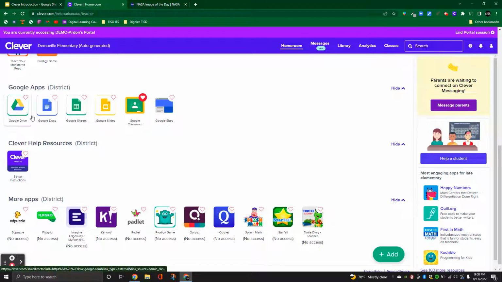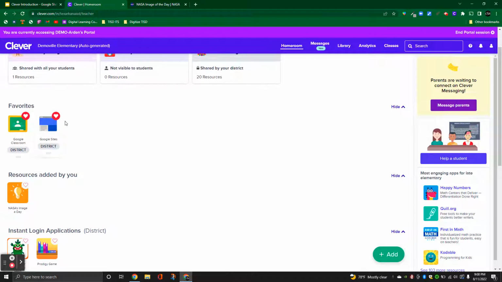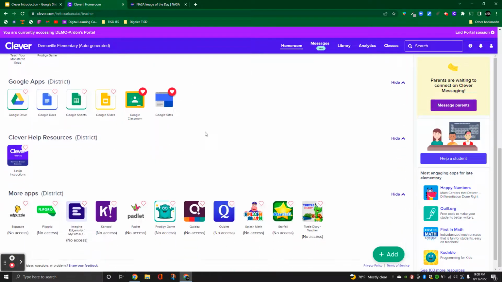Again, if we keep scrolling, we have Google Apps. You notice I have that heart next to Google Classroom because it's a favorite. If I favorite Google Sites and I scroll back up, it will be added to my favorites. You have Clever Help resources. Clever Help resources are pretty extensive. There's a lot of great information within their help resources if you ever want to look a little deeper at any different features within Clever.